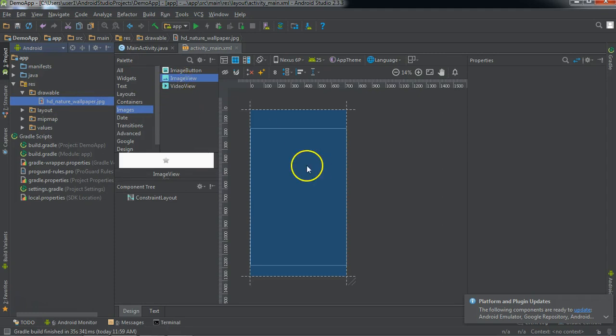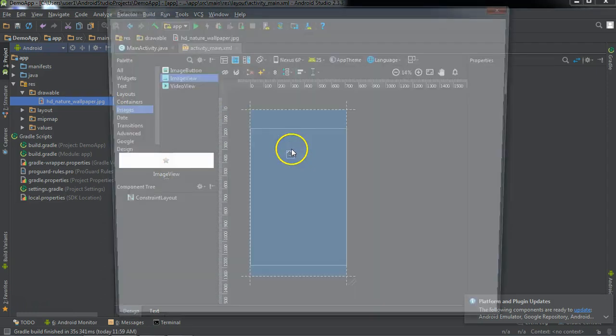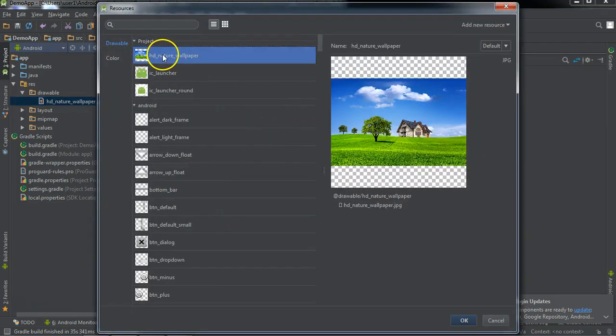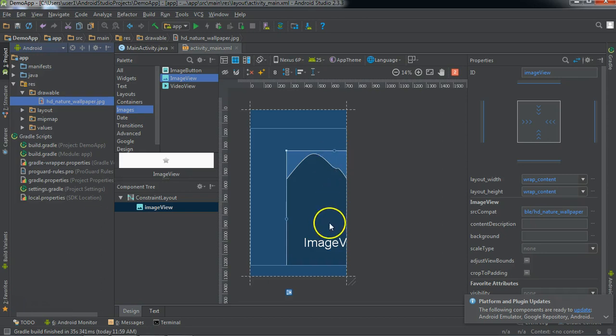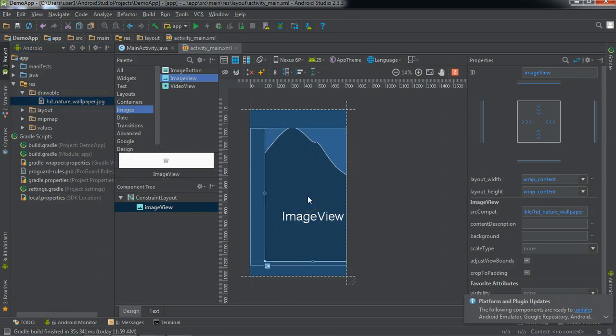So now if we use the image view and inflate it, we will find the HD nature wallpaper image that we have used. If I click OK, this image view will be set. Now we need to adjust the image accordingly to our screen. In order to do that, currently the parameter is set to wrap content and we need to change it to fixed.